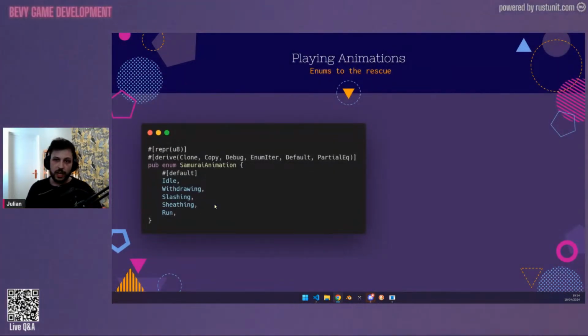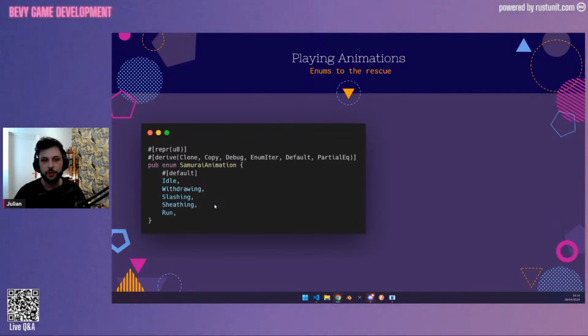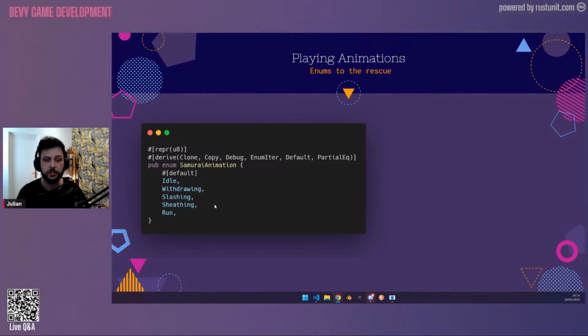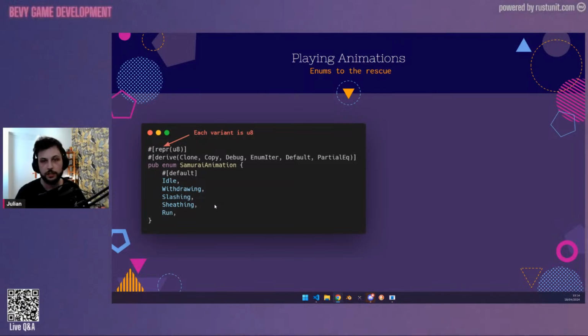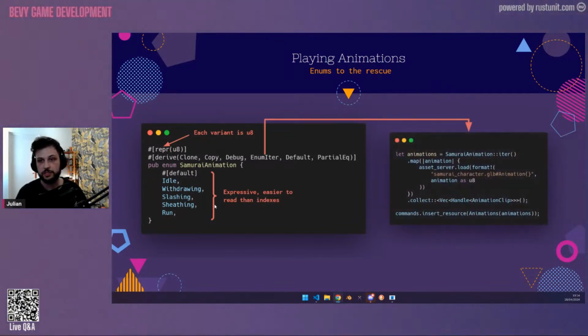So I use enumerations because it's quite difficult to know which animation you are playing if you just use indexes coming from the GLTF file. So I decided to use an animation enumeration with different variants. Each variant will have a U8 representation. So for example, idle will be 0, withdrawing 1, slashing 2, and so on. It will be very expressive, easier to read in the code than indexes, but still you need those indexes to load the specific animation.